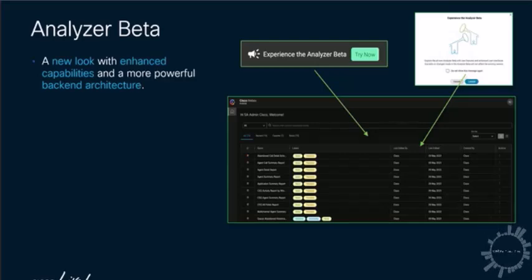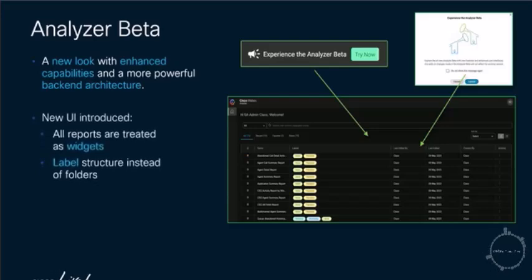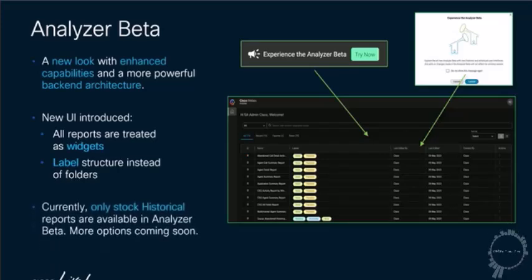There's also an underlying data architecture change that's happening to allow for more streamlined data pipelines, allow for things like real-time data. You'll see that from an organizational perspective, where we've moved away from the folder format. I have my own opinions about that, but if you like tags or labels, you can use tags or labels to manage those. Some additional permissions levels are coming with that. But currently, this is in beta, and I'll show you how to get to it if you want to go take a look at what's coming. And right now, only stock historical reports are available.